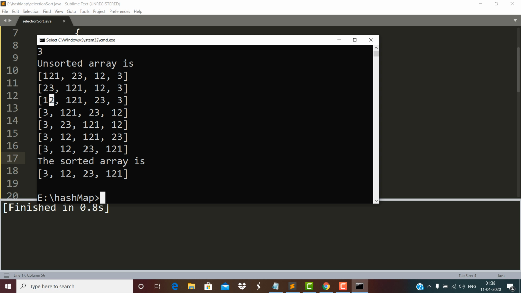So what is happening here? In this method, the first element of the array is compared with other elements of the remaining array. And the smaller will come at index number 0 in phase 1.